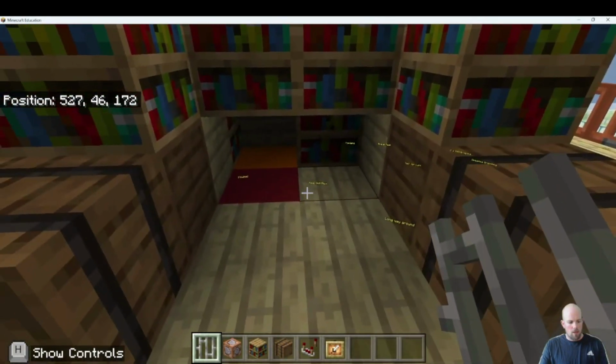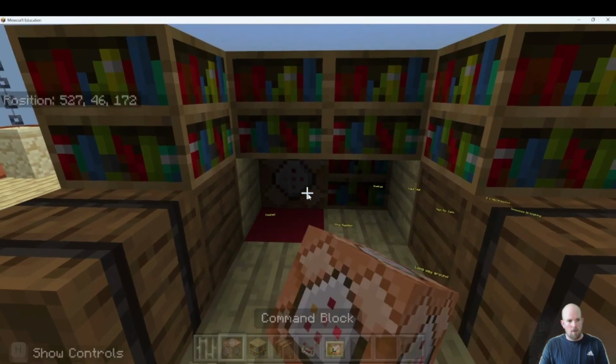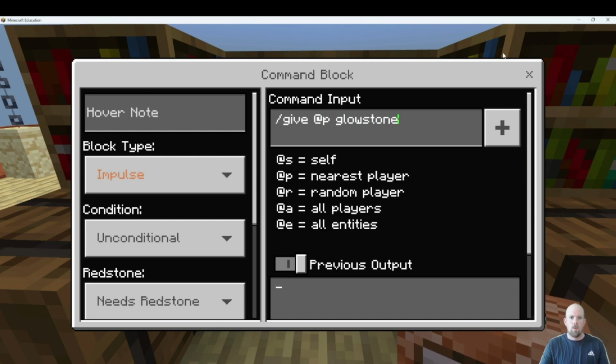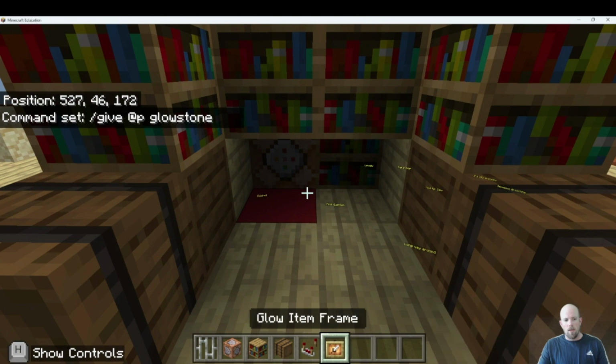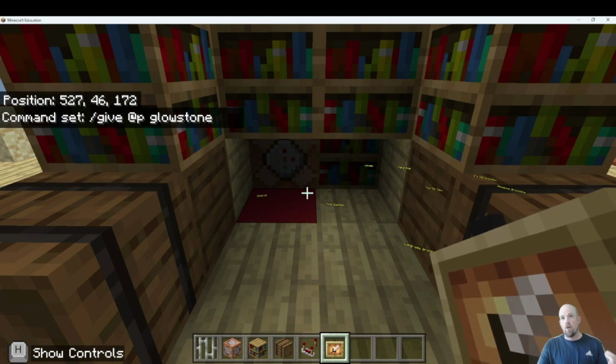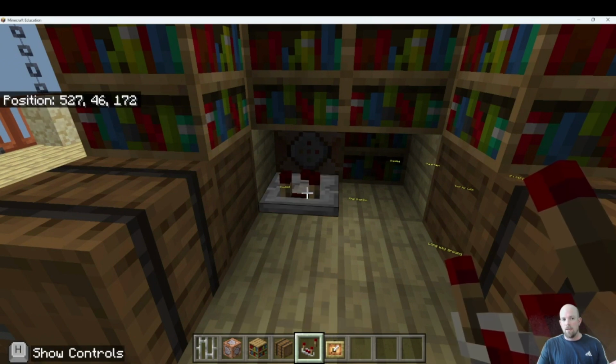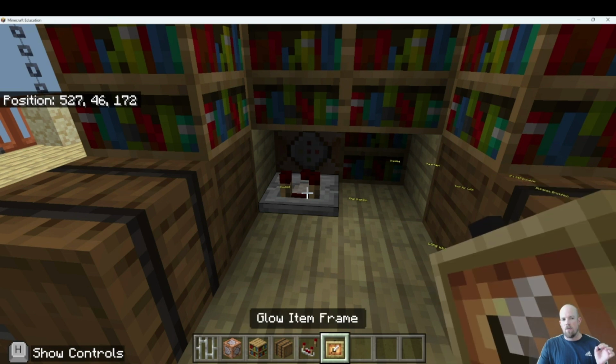So let's put in our command block at the back there. It's going to be /give @p for the player, and we're going to give them a glowstone. Now, it needs to be activated by the crossbow that is put into the item frame. So let's put that down. That's our comparator, so that's waiting to transfer our signal. And then we've got our item frame, which is waiting to basically receive it.